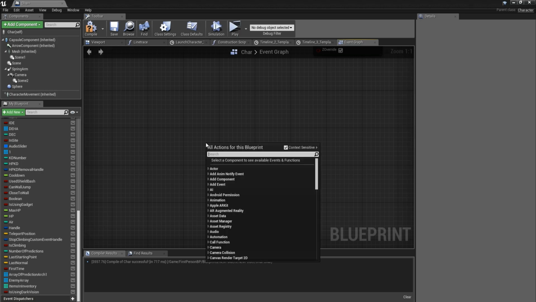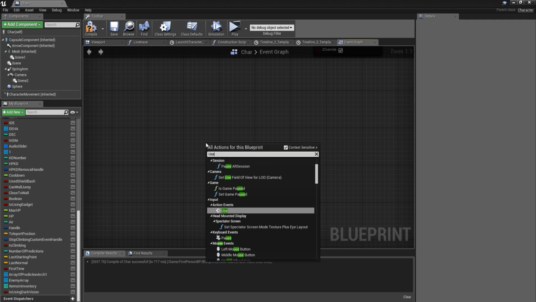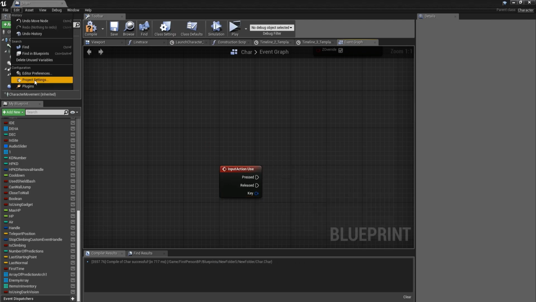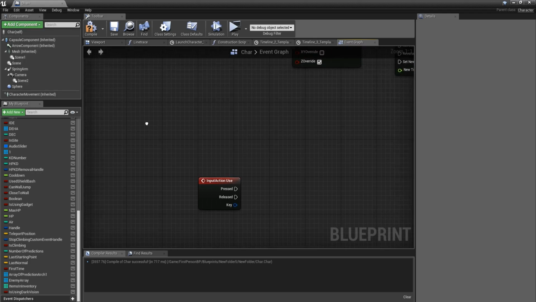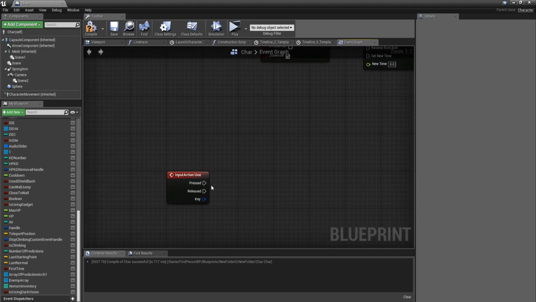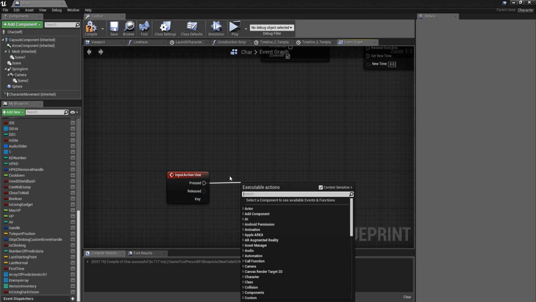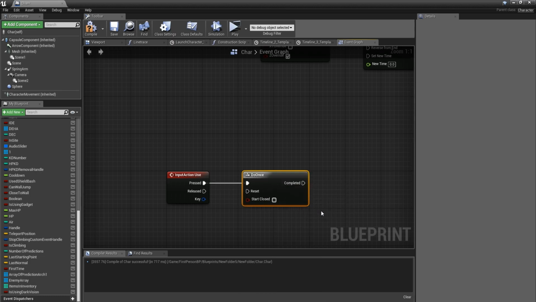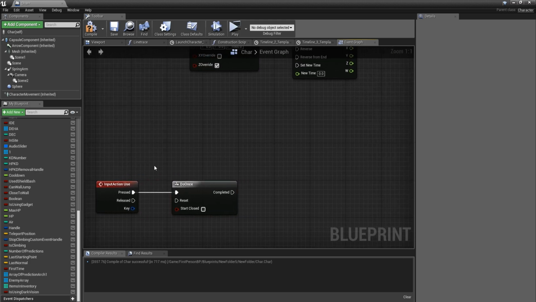In here we are going to get an input action. For me that is going to be called use, bound to my E button. You can get one of those by going to edit, project settings, then go to input, and you're going to have to create a new one. From pressed we are going to have a do once, which is going to make sure that we cannot reactivate this while we are using it.